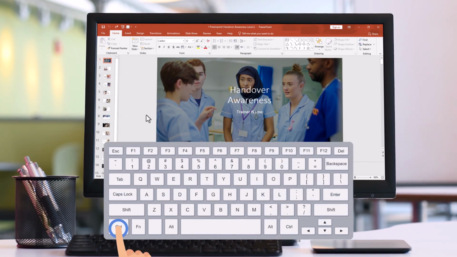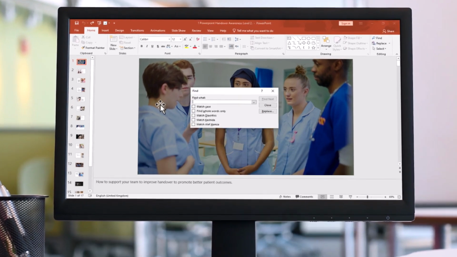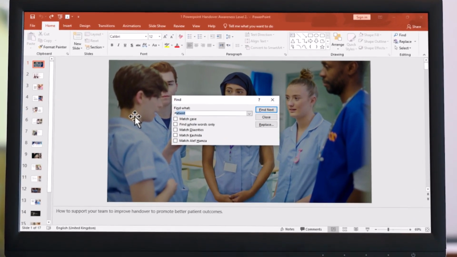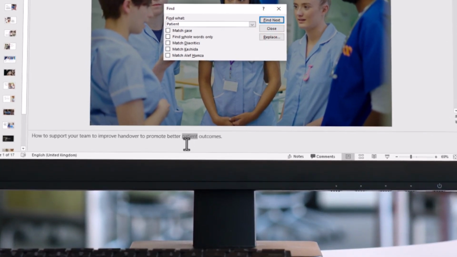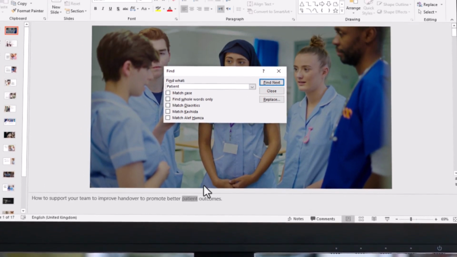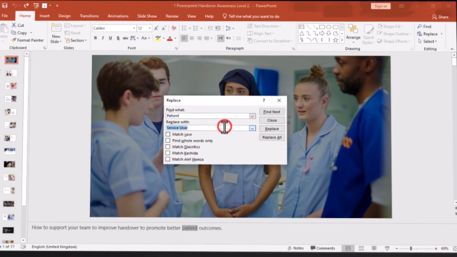First, press Ctrl and keep pressing it as you then also press F on your keyboard. This opens the Find panel. Type the word you want to find, in this case, patient, and press Find next to search through if you want to check before replacing the word. Alternatively, to replace the word throughout the document, click Replace All.